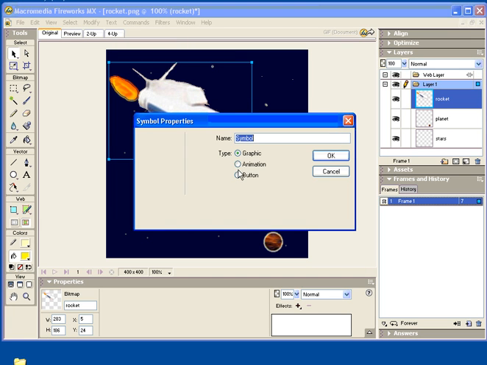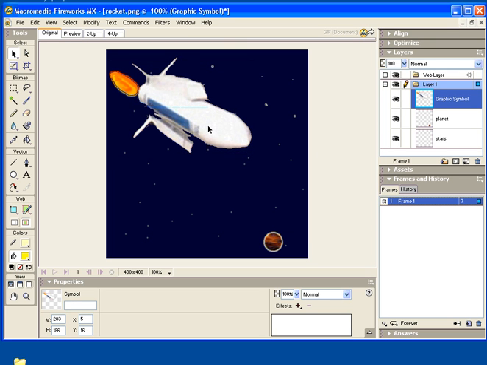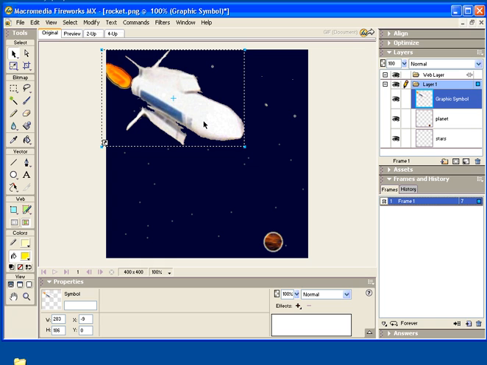There are three types of symbols that Fireworks works with: graphics, animations, or buttons. Animations I tend to stay away from. If you turn something into an animation, a second dialogue screen will pop up and allow you to customize the animation sequence. I'd rather just keep it a graphic, and then we can move the animation the way we'd like to. So I'm going to keep it a graphic, give it the name Rocket, and say OK. So that's the first step: convert it into a symbol, or F8.